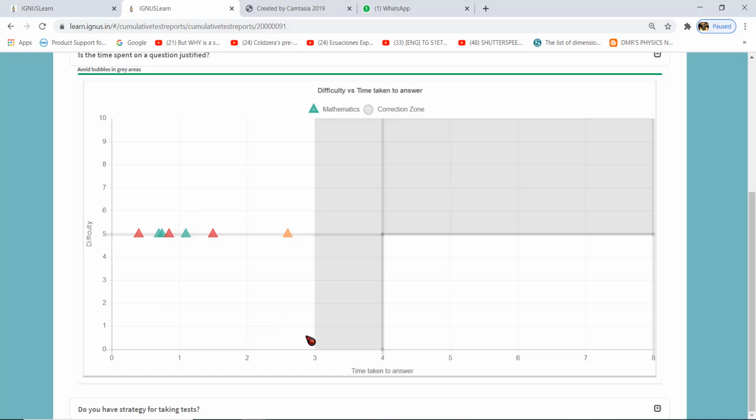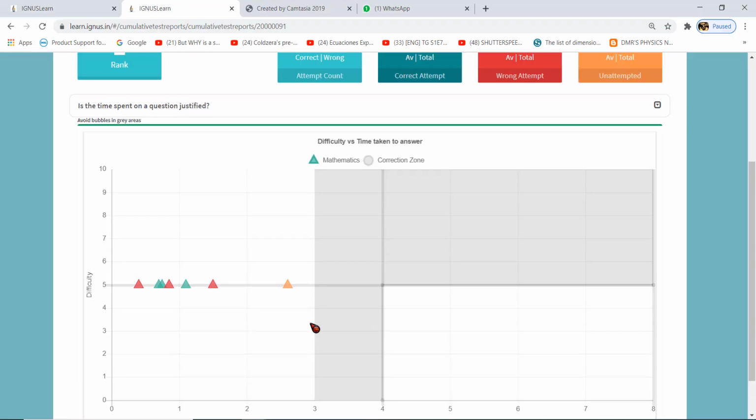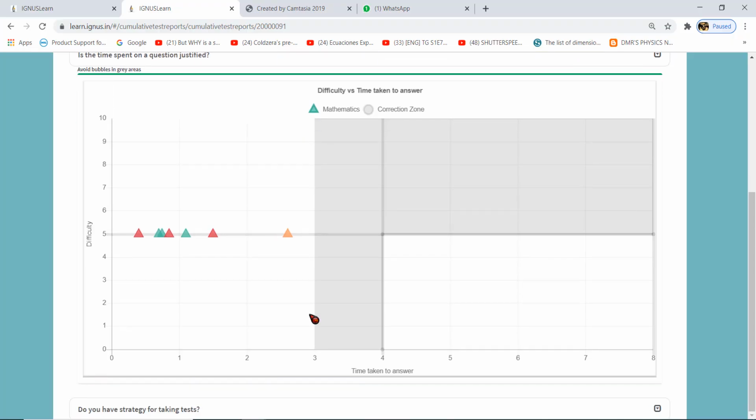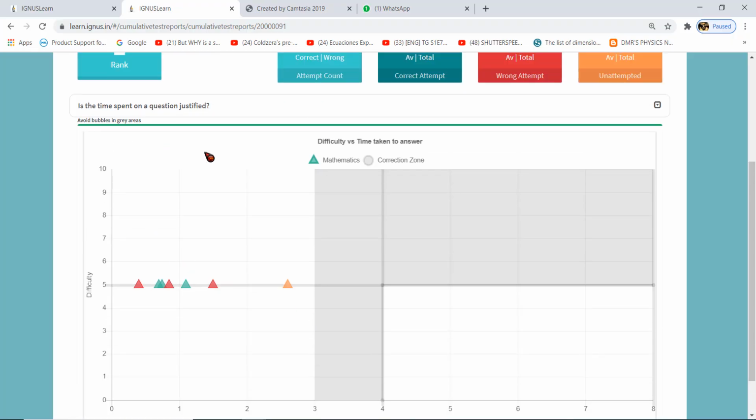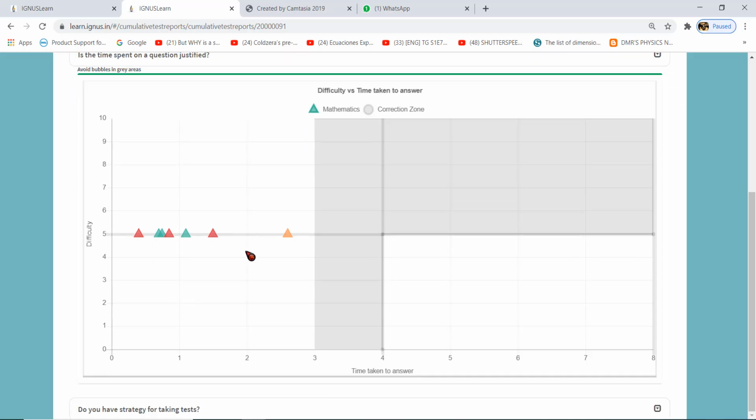Also, if you have taken more than 3 or 5 minutes to answer a question, you have to ensure that you answer those questions correctly, because if you spend so much time on a question, you have to answer it correctly. So this graph will give you difficulty versus time taken to answer. This difficulty level will keep on changing as and when a new student takes the test.